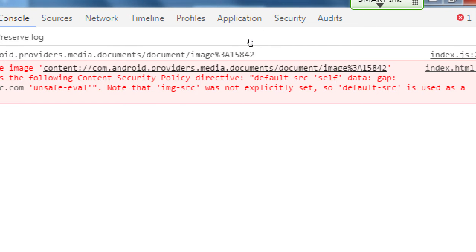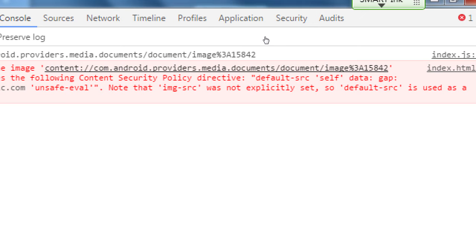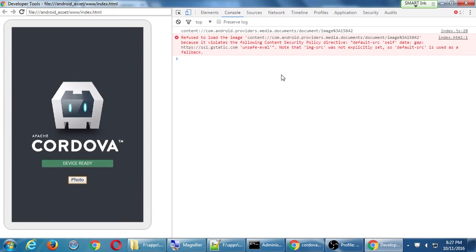So we need to add content colon to either default or creating a new image source declaration. I think for the moment it'll be easier to use the default source, because if we set up an image source, we have to specify all possibilities of image source, which might be self, inline unsafe, etc. So I'm going to give it a try with simply content colon to default source.